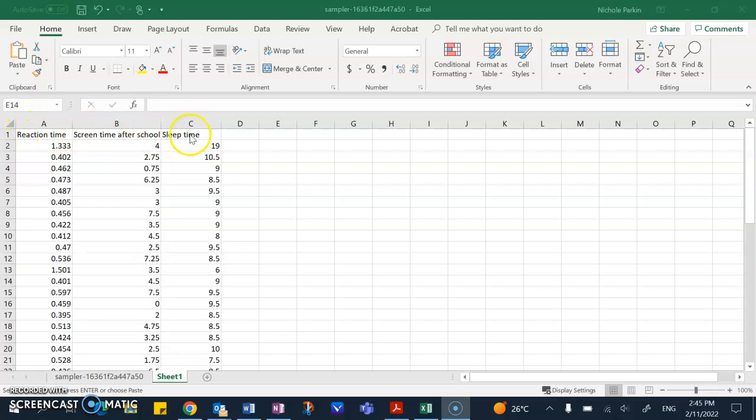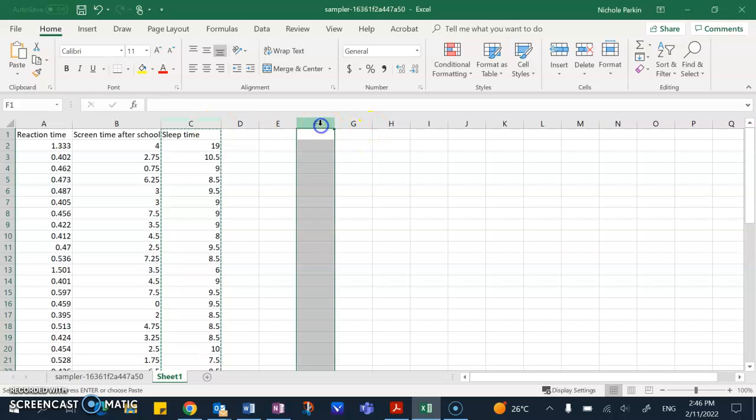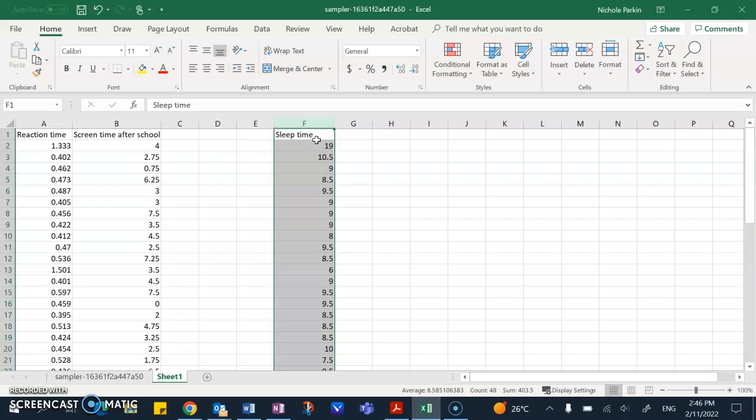How you can do that is I'm going to highlight up here. Click on the C until it does that. Control X to cut it. Click over here and Control V to paste it. That's the quickest way to do it.